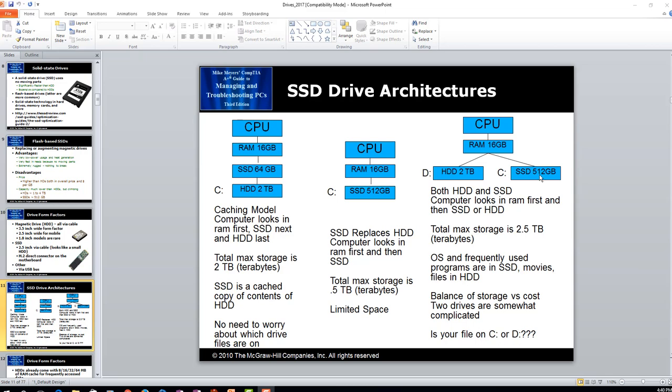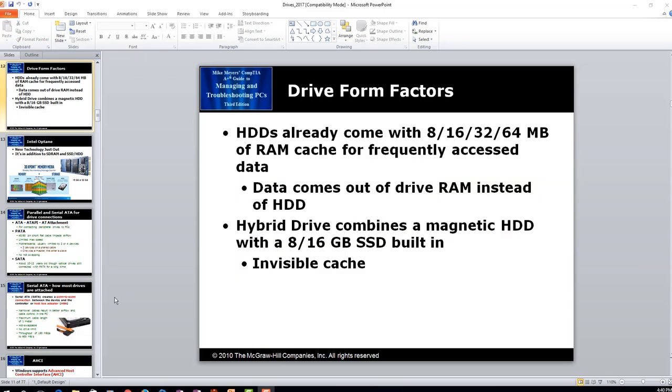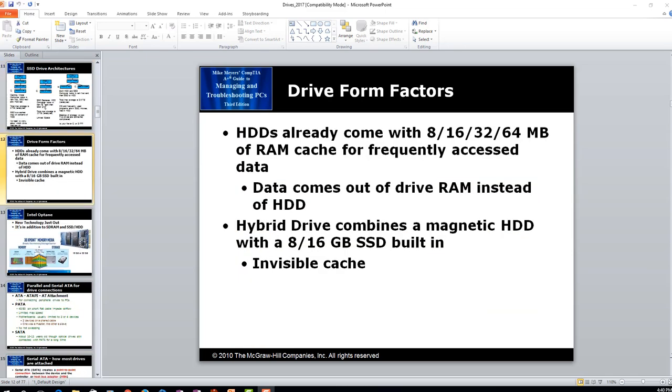So I have this kind of set up on one system. My operating system and frequently used programs are here. I keep documents and other things over on the magnetic hard drive.